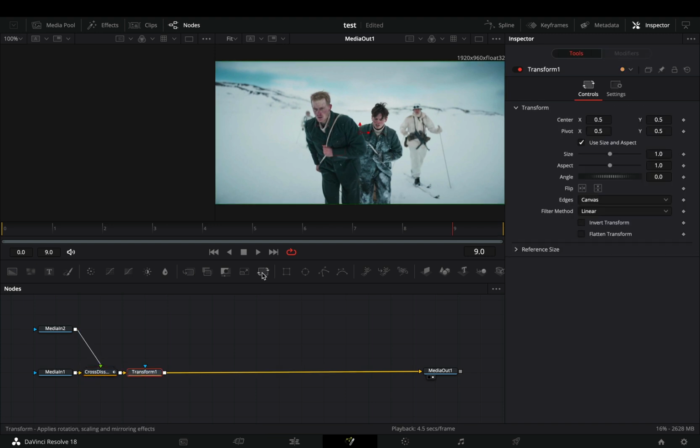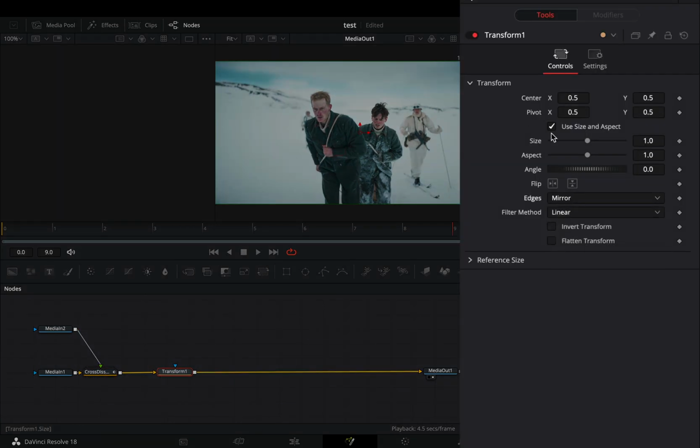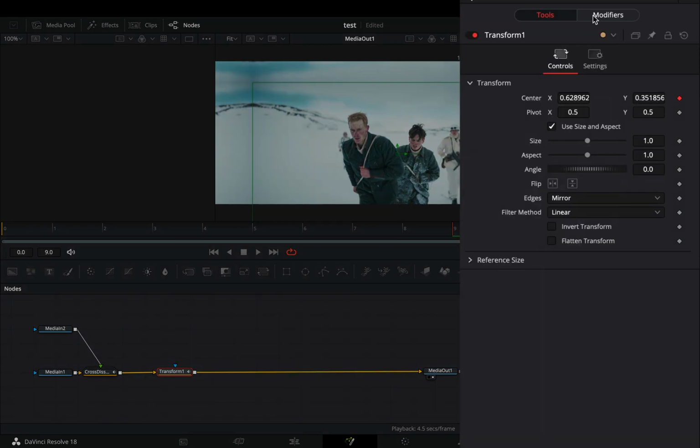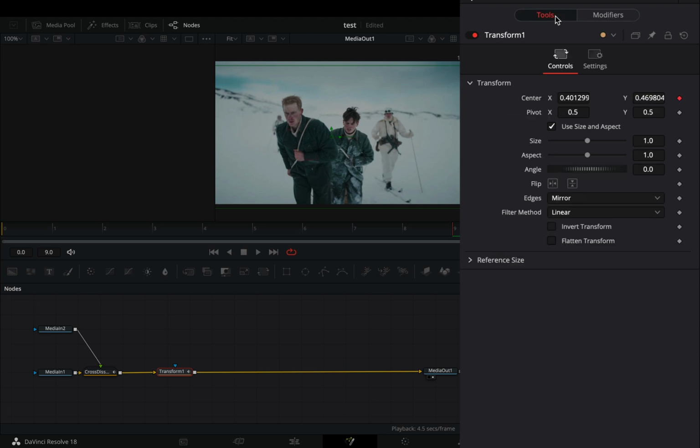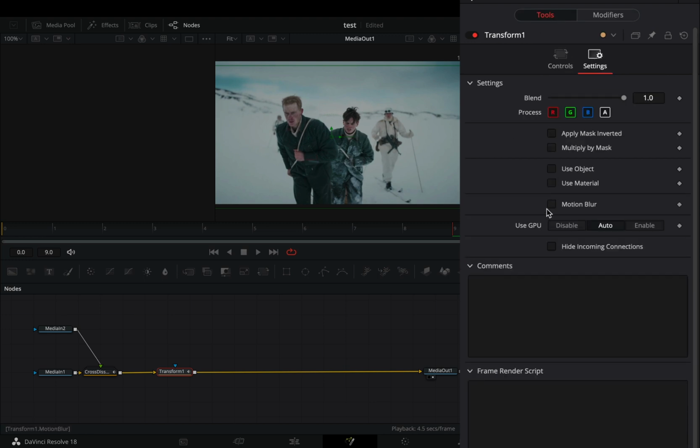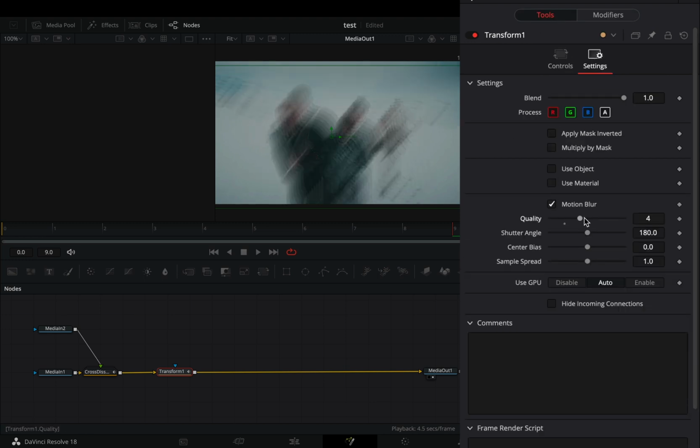Add a transform node. Change the edges to mirror, right-click on the center value and select to modify it with shake. Go to the modifiers tab and bring down the smoothness slider. Back to the tools tab, under the settings, check the motion blur box and increase the quality slider.